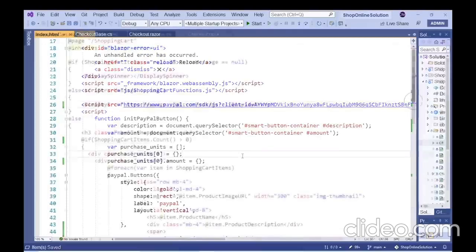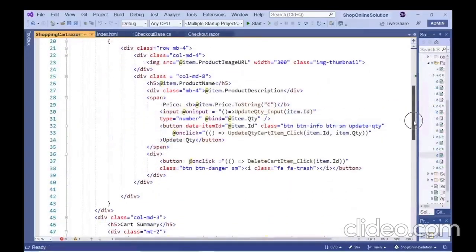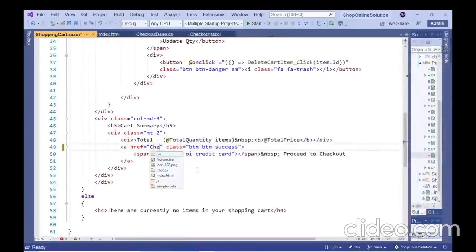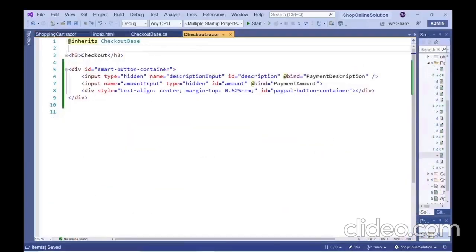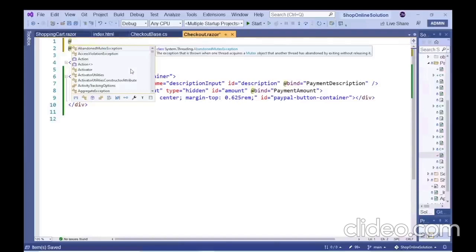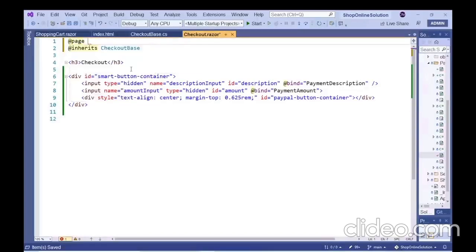Before we test the code, let's make sure that we can navigate from our shopping cart razor component to our checkout component. So to do this, let's appropriately update the code within our shopping cart.razor file. Then we must also ensure that we have an appropriate @page directive at the top of our checkout.razor file. A user needs to be able to navigate directly to the checkout razor component, so we must include appropriate route template information following the @page directive.